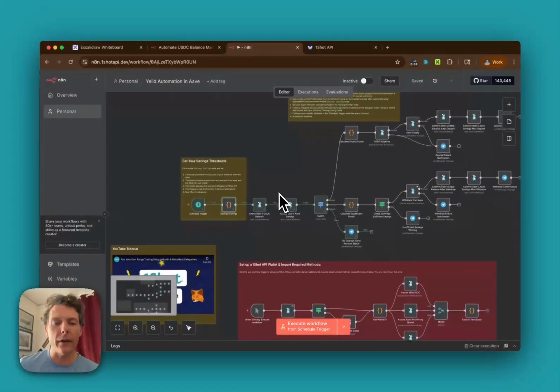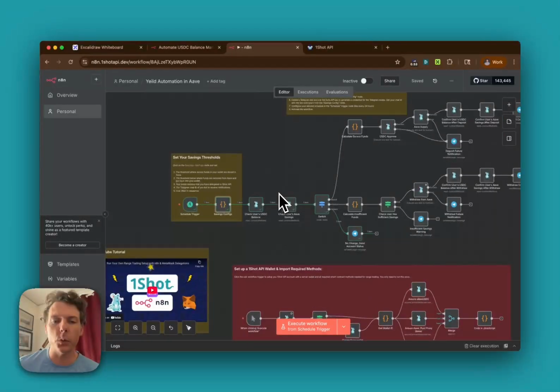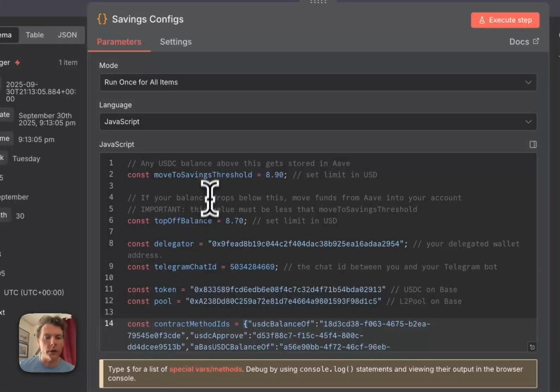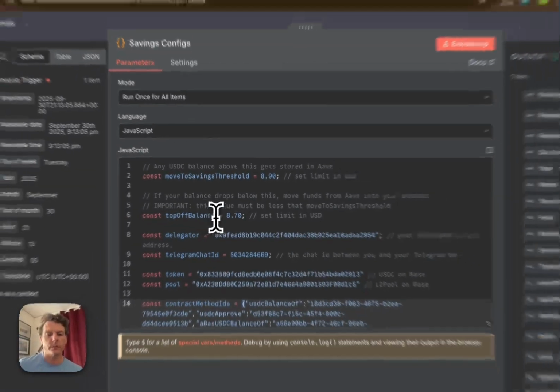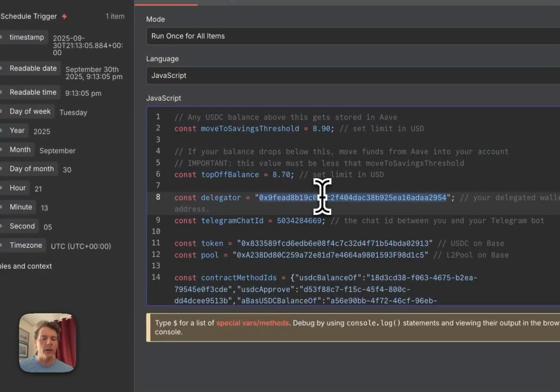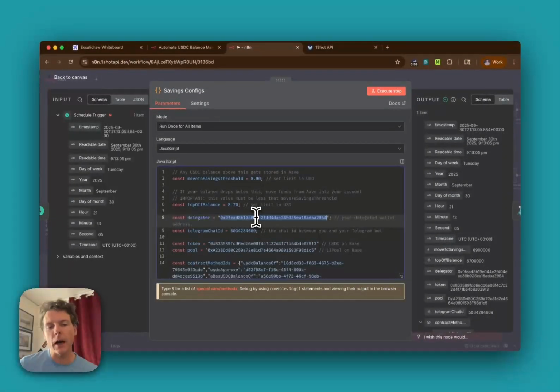The only thing that you'll really have to mess with in this workflow is in the savings configs box. There's an upper threshold, which we call move to savings threshold. Any balance above that US dollar amount will get put into Aave. Then there is a top off balance, that's your lower threshold. Once you drop below this, the workflow will calculate how much to withdraw from Aave to put you between this upper and lower threshold. And then here, this is your account with a delegation given to One Shot API.